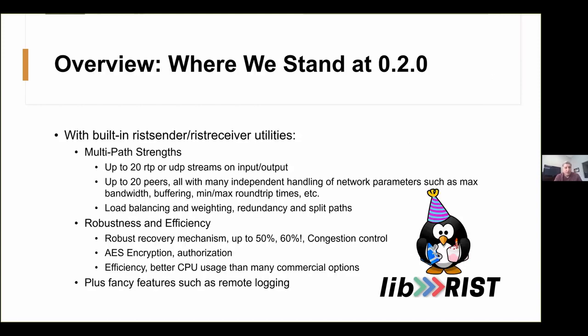Before we talk about the future of libRIST, let's review where we stand. The key takeaway I want you to have is its robust ability to transport multiple streams over multiple paths. If you write to the library, you have no limit. You can implement however many connections you want. If you use the utilities we provide, the executables with the command lines, you can specify up to 20 RTP or UDP streams input or output on either side, and up to 10 peers on the multipath connection itself.